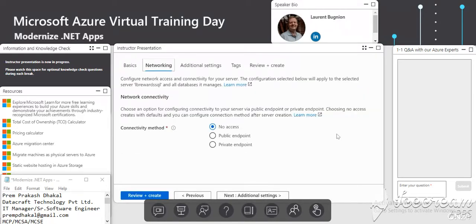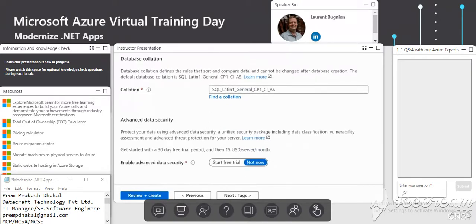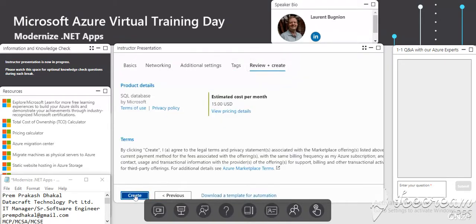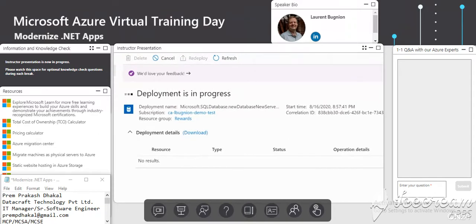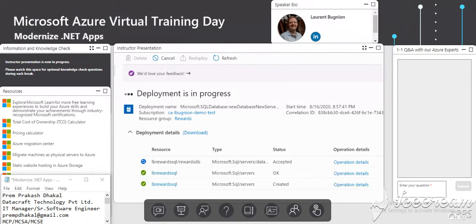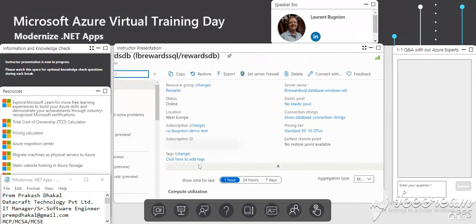The networking, just want to show you that I'm going to configure no access at all for the moment. We'll talk about the firewall a little bit later. And here you have advanced data security that you can configure. We'll do that later. And I'll explain to you more about advanced data security just a little bit later. So here the deployment is in progress. Like always on Azure, it's taking a few minutes. Here we go a little bit faster. When the resource is available, we can go into the dashboard, all right?